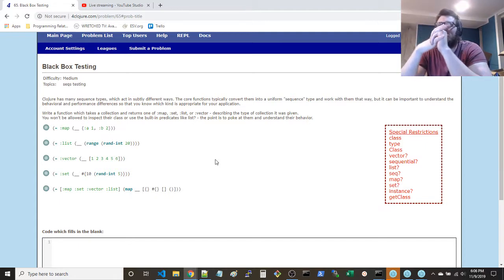Alright. Write a function which takes a collection and returns one of map, set, list, or vector. There's only 4 different possibilities I care about here, describing the type of collection it was given. So implementing type, or class, is basically what we're looking for here. You won't be allowed to inspect their class or use the built-in predicates like list. The point is to poke at them and understand behavior. Can I not? Even though, wait a minute.